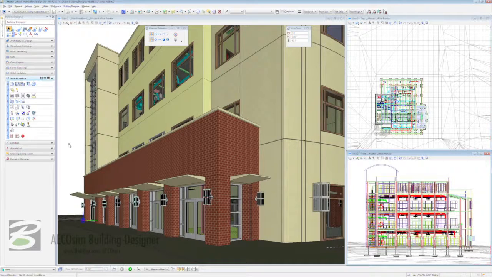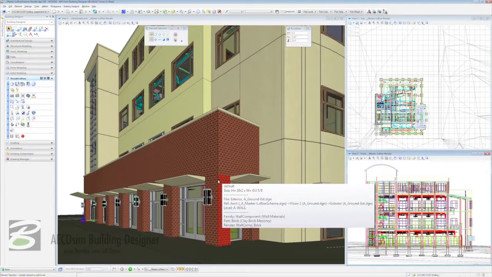Which render images are they? Well, let's have a look. Let's pass our cursor over any of these, and a tooltip pops out with a great deal of information, but right down at the bottom it says render wall comp underbar brick.